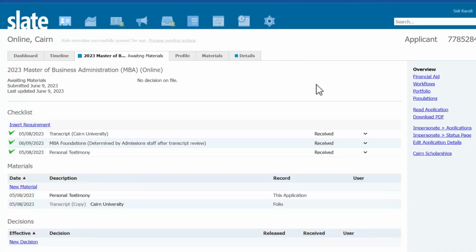In this segment of the Slate tutorial, I'll demonstrate how to impersonate an applicant. This is for you to see exactly what the applicant sees on their end and potentially help them along the way. You can do this for the actual application and also see what they see on their status page as well, on their portal page.